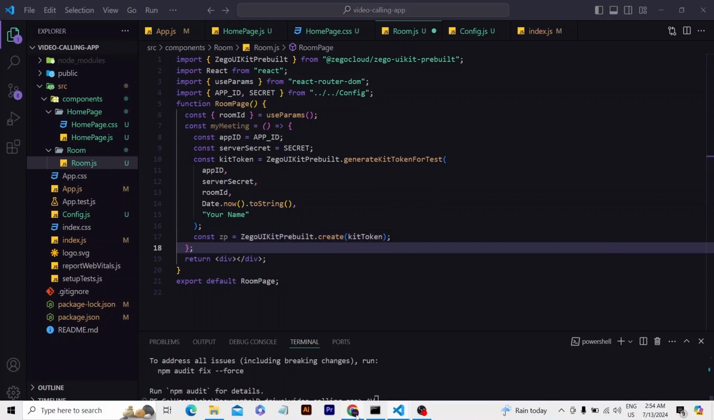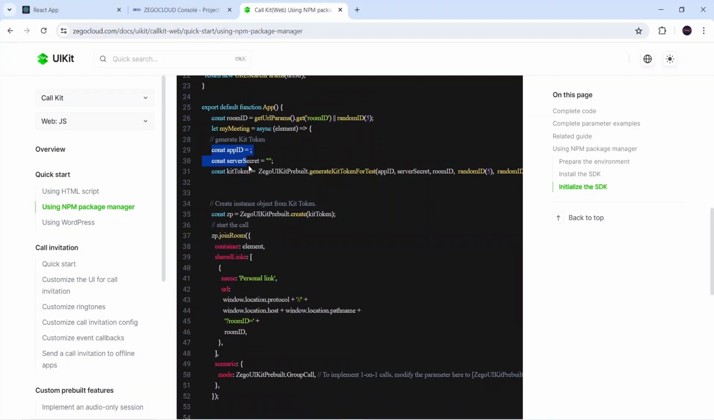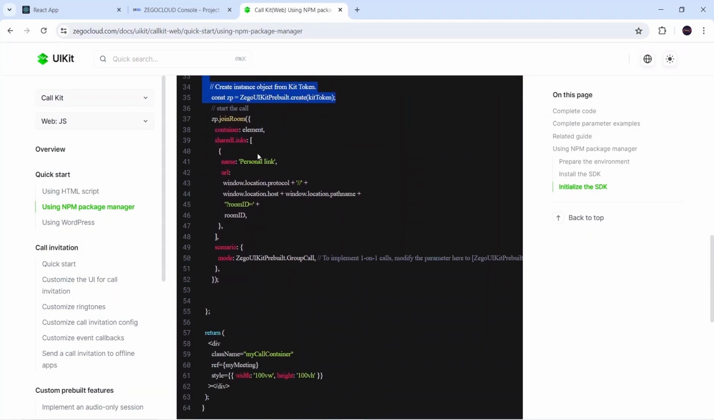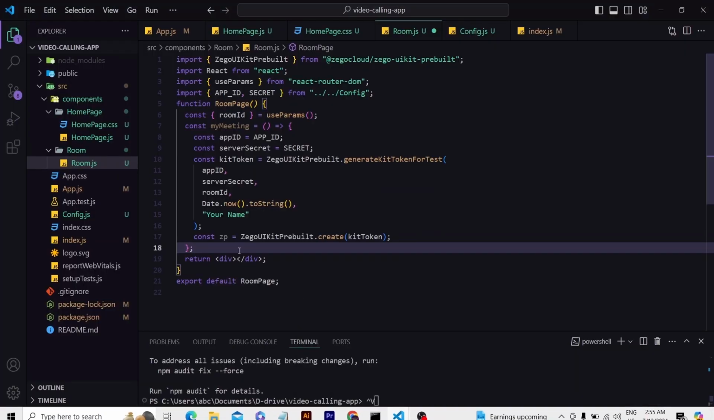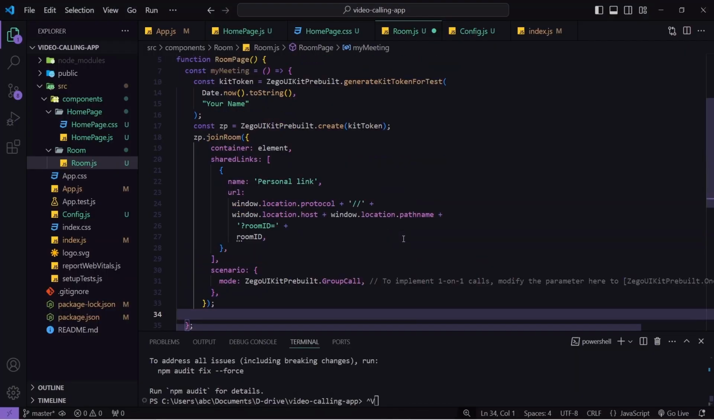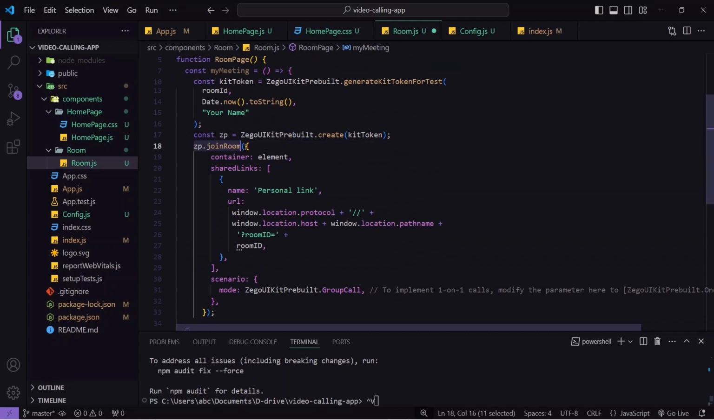Then I will again go to documentation. So these 3 steps are done. This 4th step is also done. Now I will copy paste the whole thing. Okay. And I will come here and I will paste the whole thing here. And here you can see, here we are creating this join room. Inside the join room, I am passing my element.